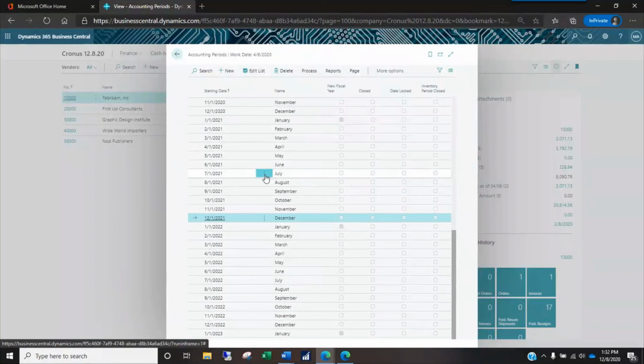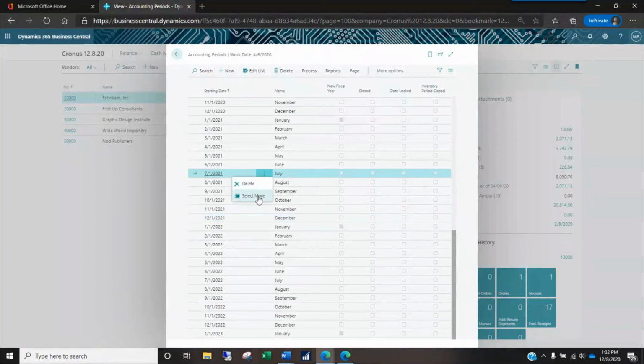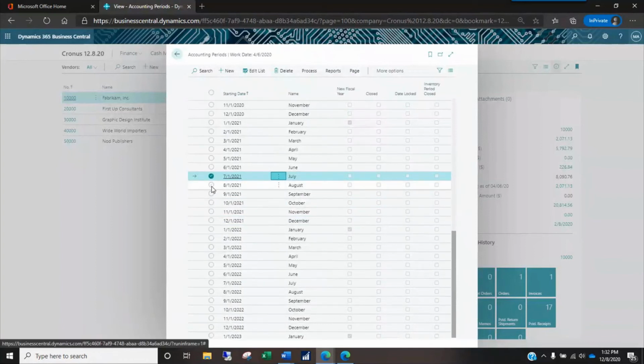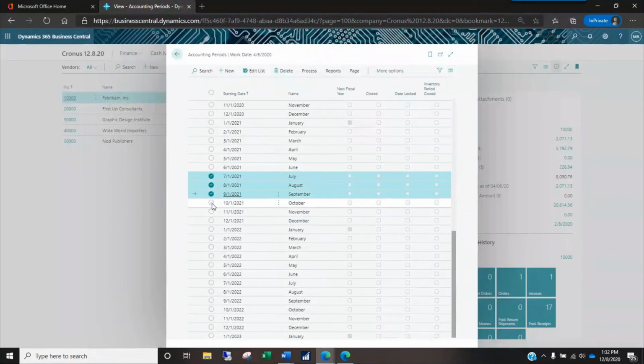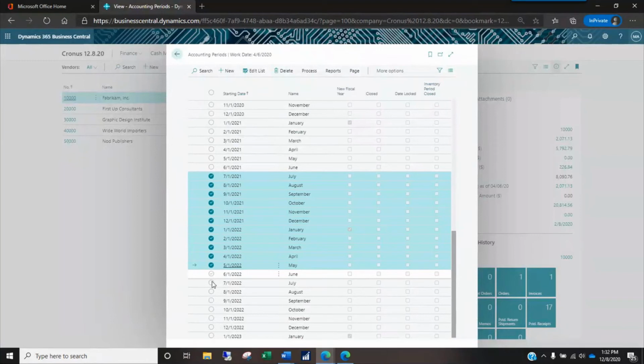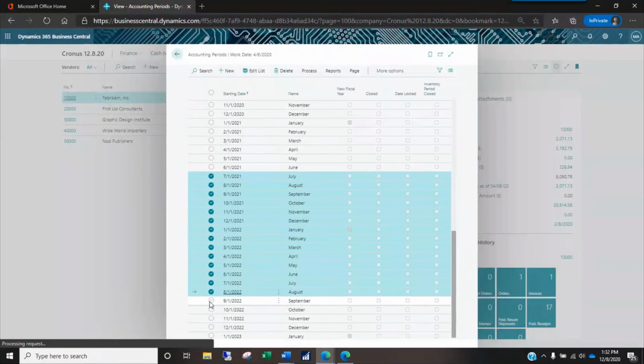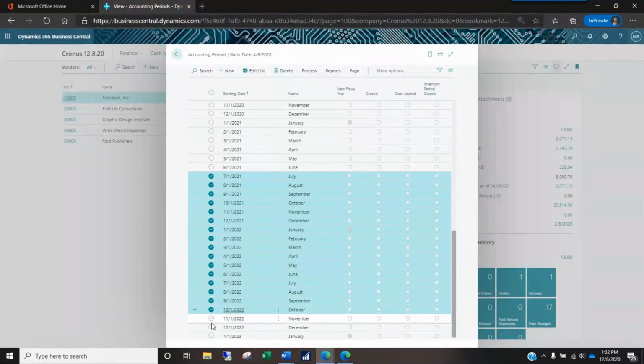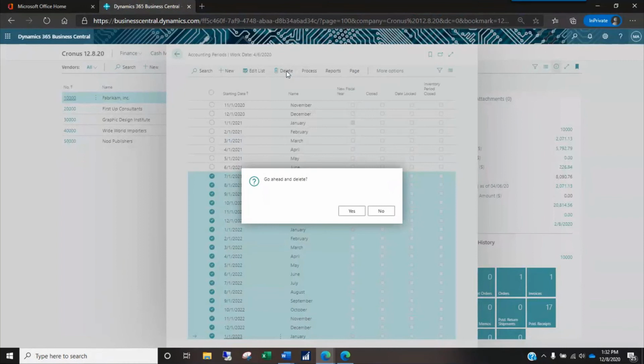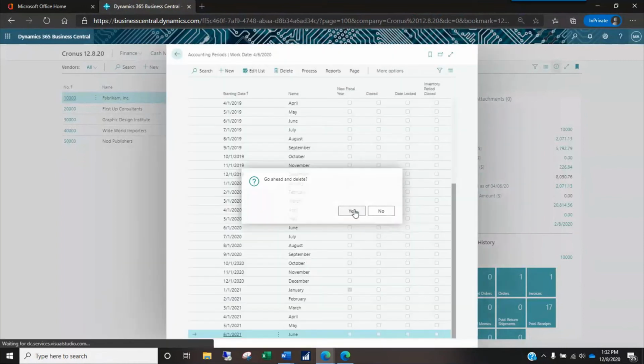You can come in here, and I'm just going to get rid of the last half of 2021 and 2022 at the same time by just going through here and selecting all these. If I had wanted to select everything, of course, just in case you don't know, I could come up here and up at the top say select all. I don't want all of them. I just want them from that point down. And I'm going to delete them. Go ahead and delete them.